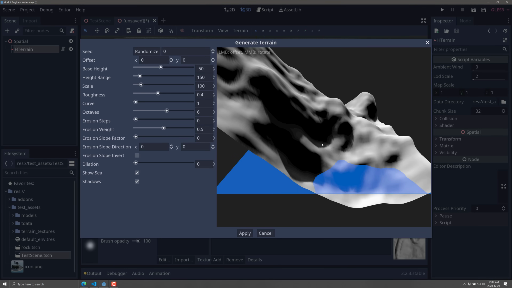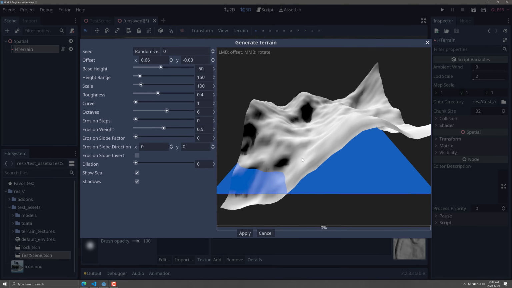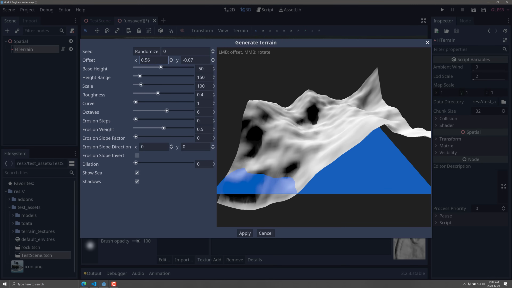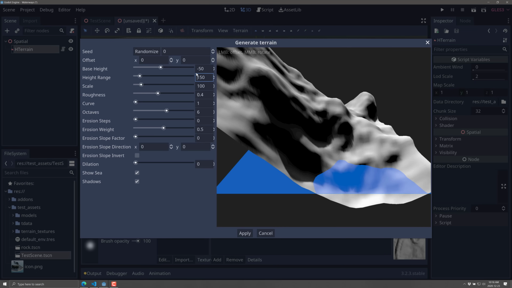You got a number of different controls for how it will look. You can left mouse button to offset that guy around. Let's actually keep that at 0 and 0. But what you're going to probably want to do is change the range height. So let's say 10.